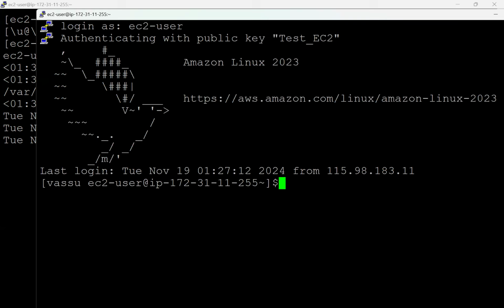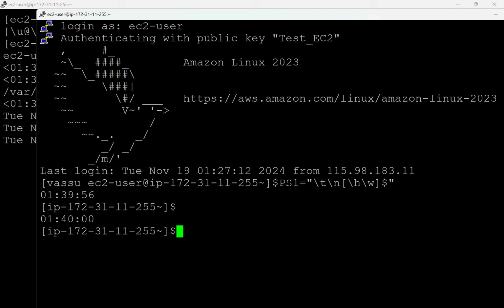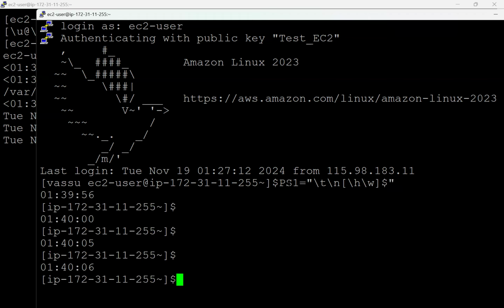Now let's do one more thing. Let's make a multiple line prompt. PS1 equals \d \n. Let me show one in one line and the other in another line. Let me execute this and explain. Click on enter. You can see that every time that we hit enter, we get a new prompt with the current time on line one and the normal prompt on the second line.